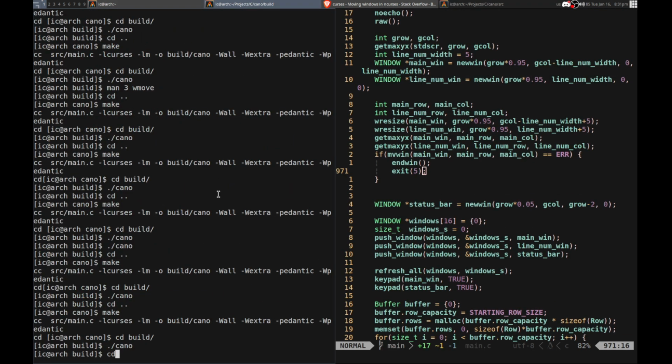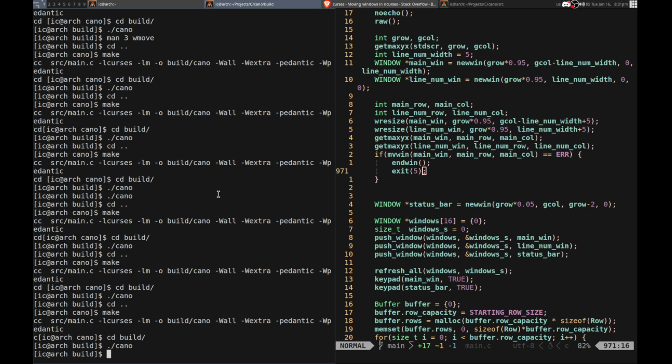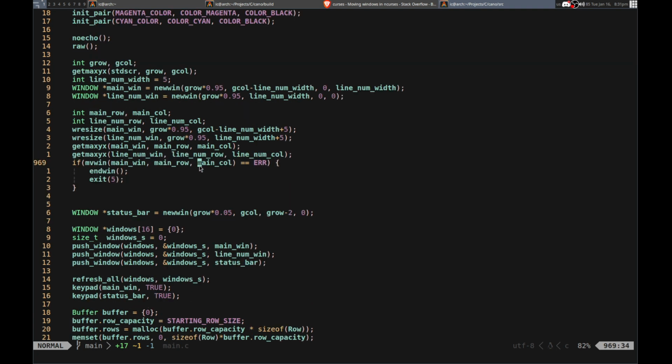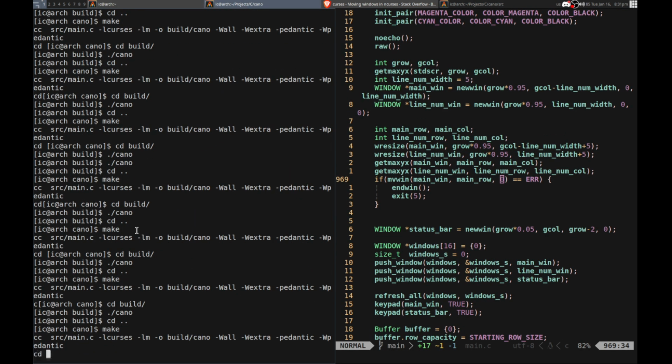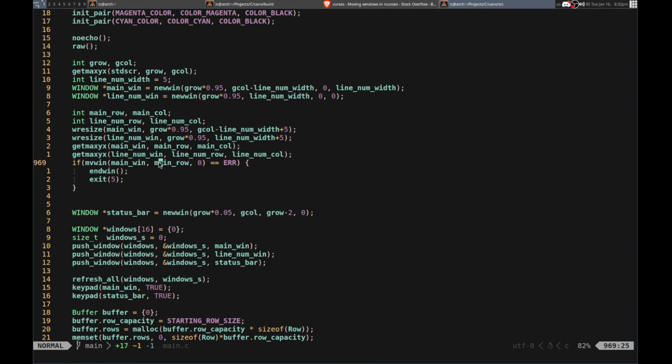Let's see if it is returning an error. It is indeed. Okay. So yeah, but if I make this 0, say. I can't use main row, I need 0. It's 5.